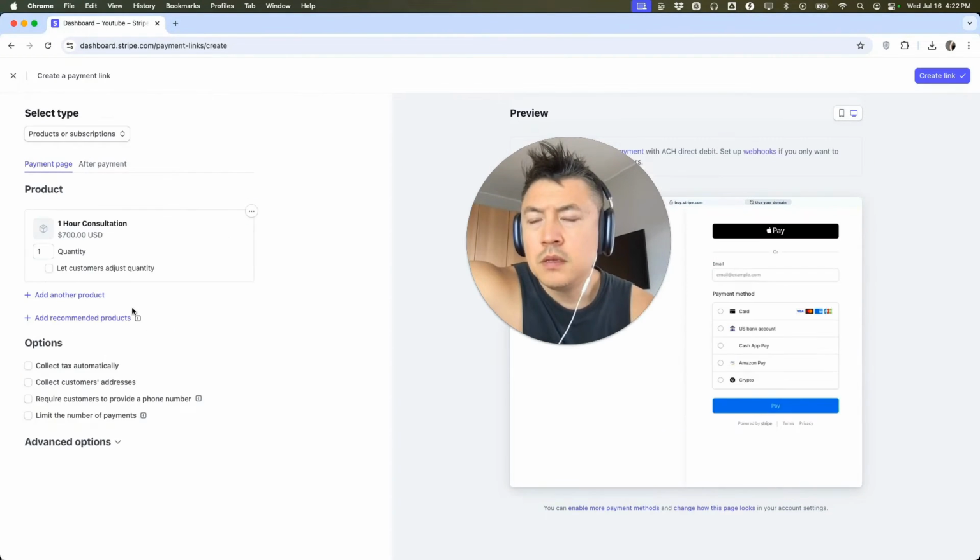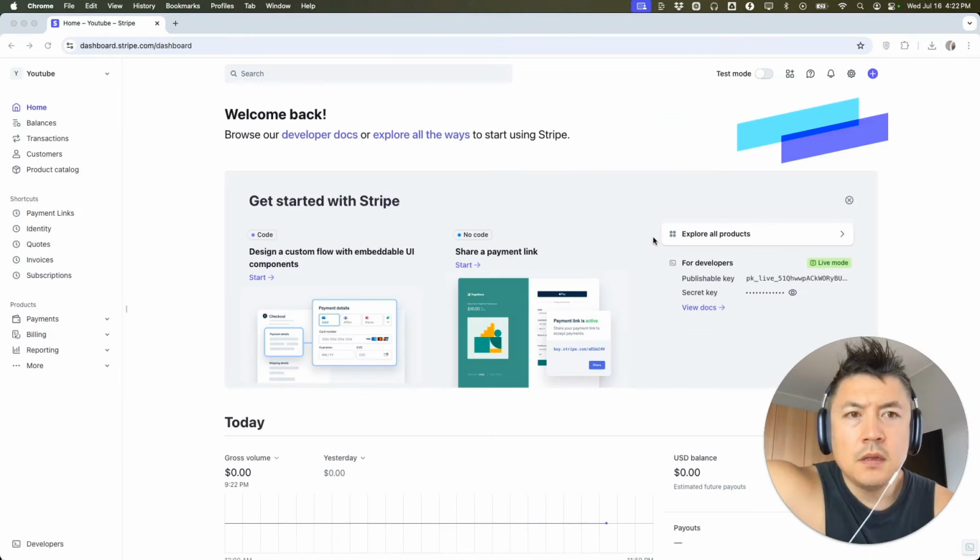All right, once you click there, you're going to go ahead and create a payment link. So you're going to add a product. You can add multiple products if you want. You can collect tax. And then after that, you're going to go ahead and click on create link. Now, once you've created a link, let me close this out and go back to the home page. Okay, so now that you've created a payment link, it's going to show up here on the left.